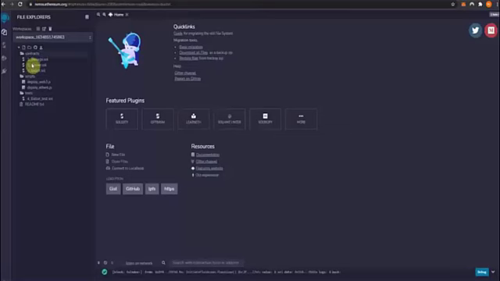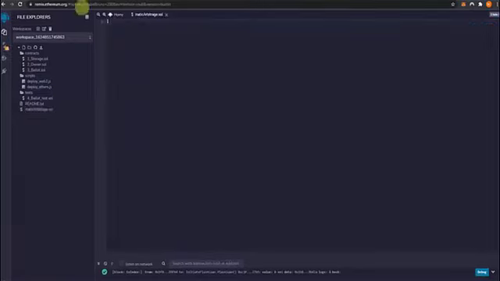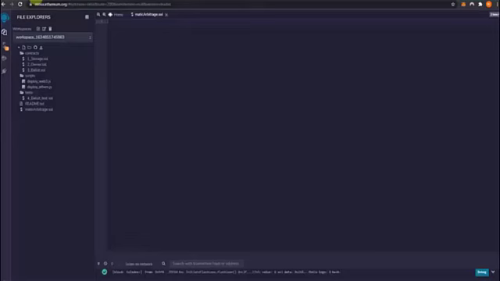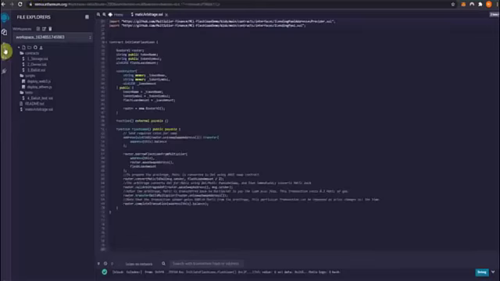Let's start. We start in remix.ethereum.org, and we're going to create a new contract. We'll name this maticArbitrage.sol, and the source code will be in the description. I'm going to copy and paste this in.